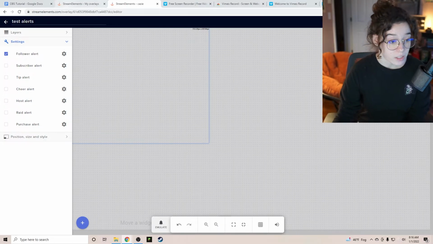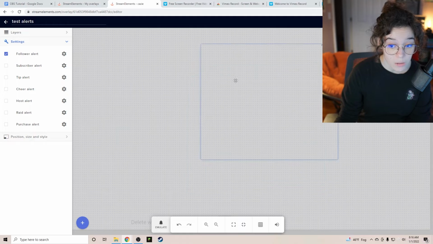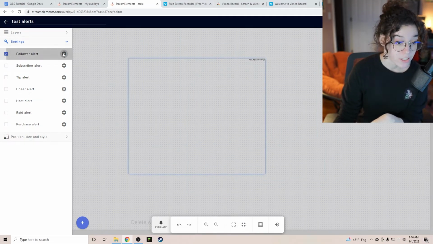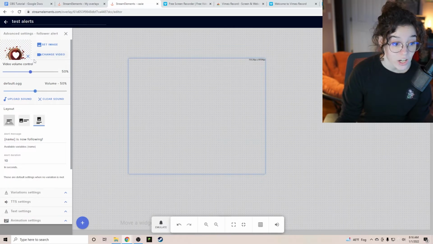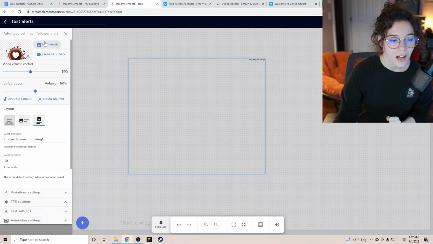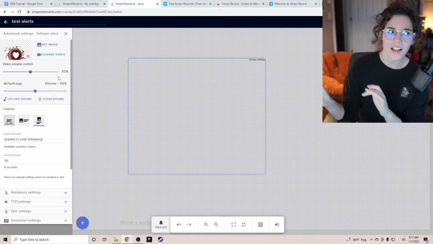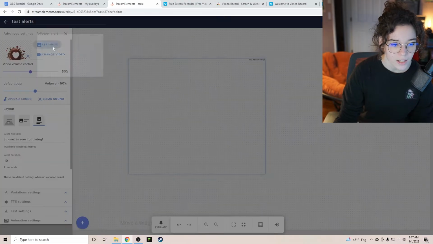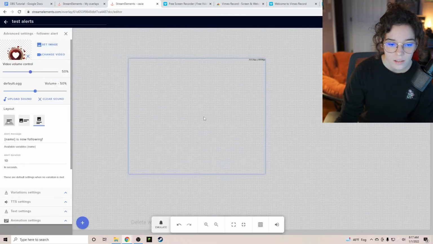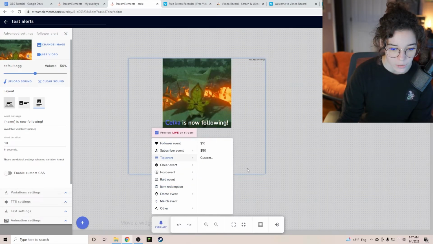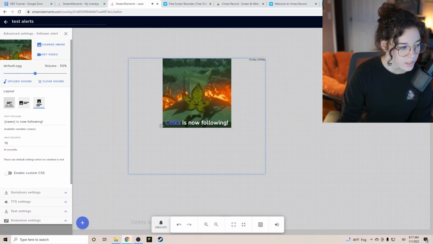Say you want to set up a follow alert now. So this is now a follow alert box. There you go. In order to set up what you do, you're going to click here, and you're going to have to change the image and the sound. So here's where you set the image. You can find stuff from Google if you want to look up like a Breath of the Wild GIF or something like that. That's how I have my Korok. So you can click Emulate and then Follower Event. There you go. We have an alert now.